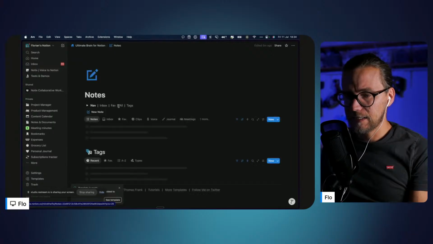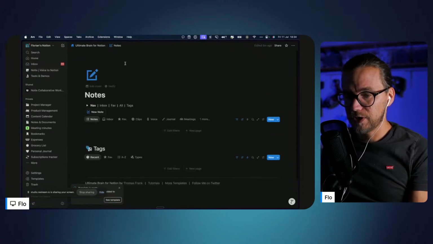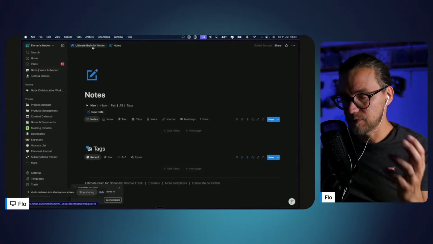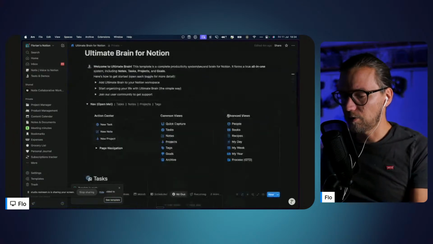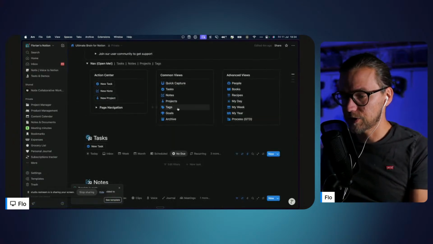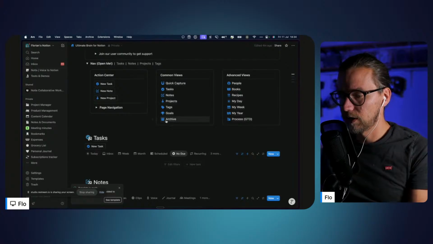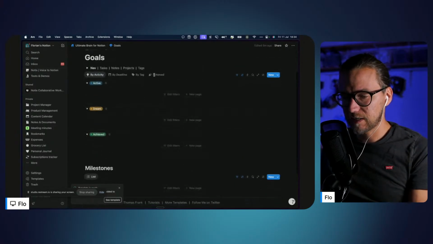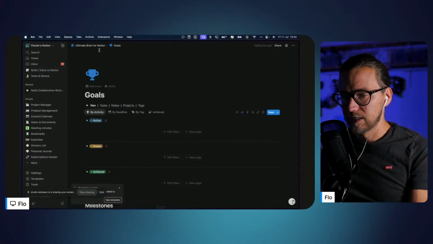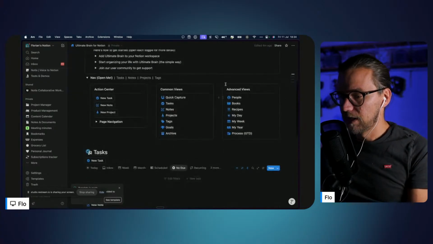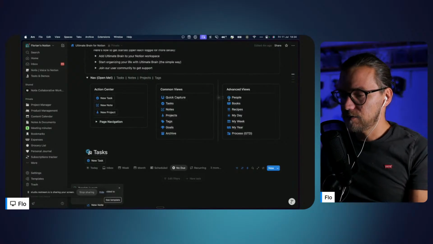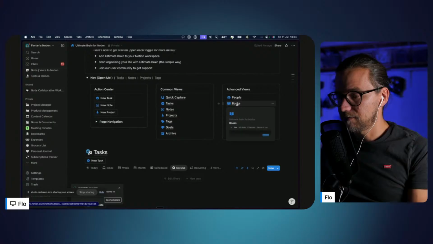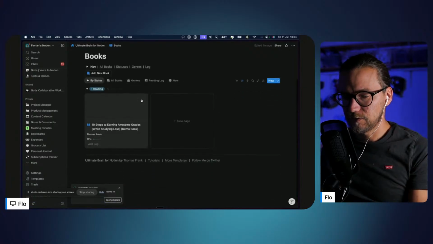He has done this for all the items of that template. So the project, the tags, the goals. I'm interested in the goals. You don't have that in Notice. I have simplified this. We're gonna put some content there after. All right, and then we have advanced view. So people, books. Okay, books is an advanced view. Let's see the advanced view.